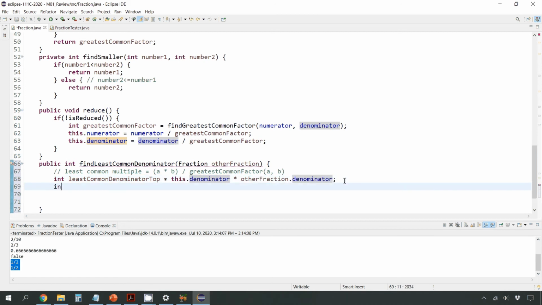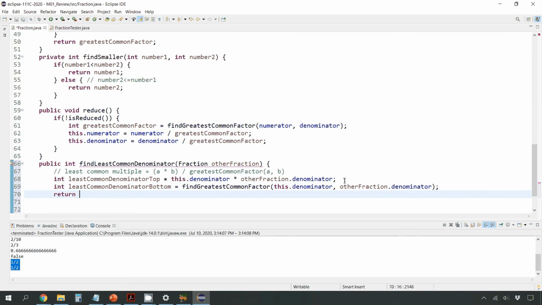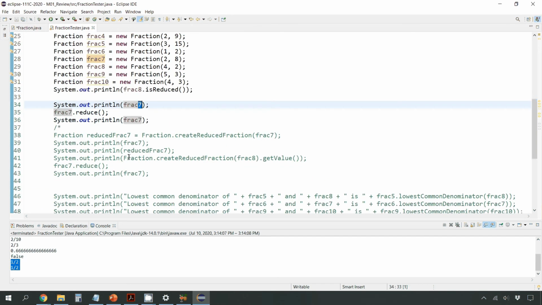And then we can have our least common denominator bottom is just, I'm going to invoke that same method again, that find greatest common factor of the two denominators. So again, you're seeing how we're reusing that code. It's a good thing we had it in a method. And then I'm going to just return the division of those two values. And that's going to be my least common denominator. Okay, so let's go back to our tester.